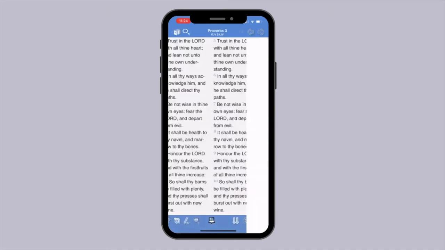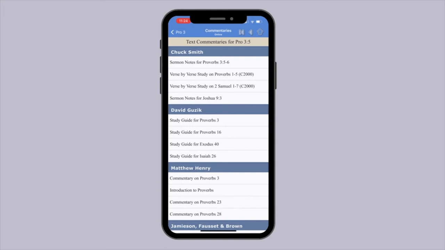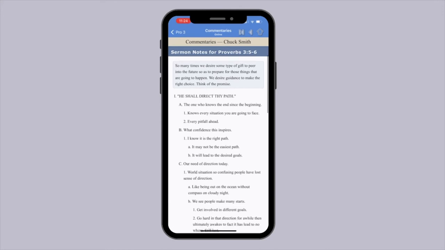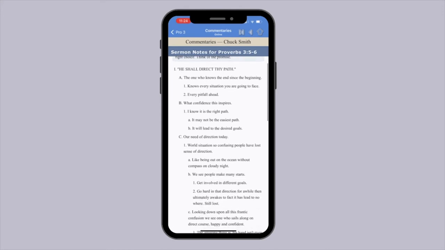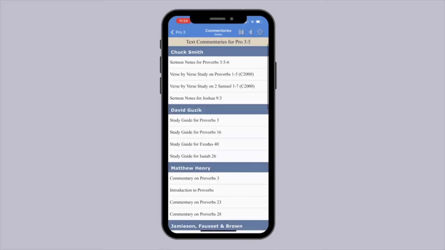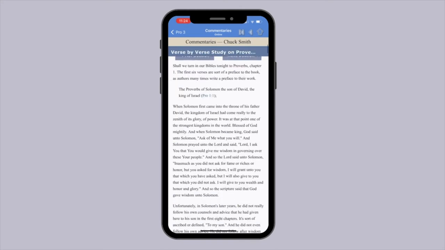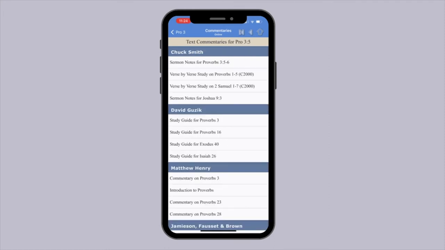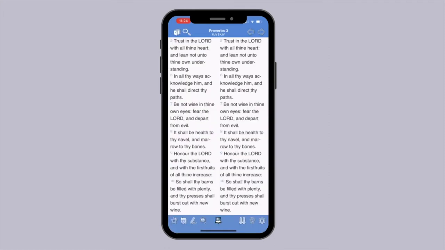And then you also have text commentaries, and that's usually just where students of the Bible or theologians or even those who write sermons have left their commentary and expanded on the scripture. Of course, you want to make sure you study everything for yourself and take it before God, but commentaries can also be extremely helpful if there's something that you don't understand.